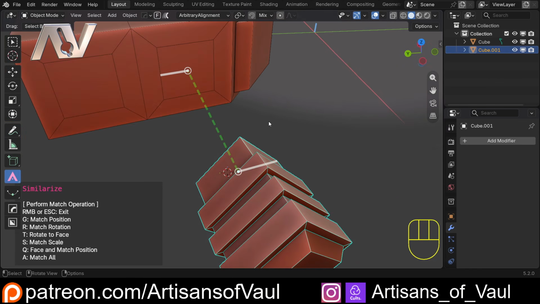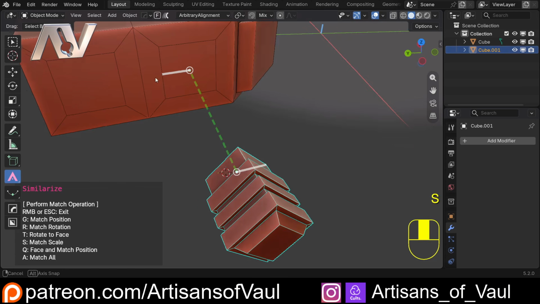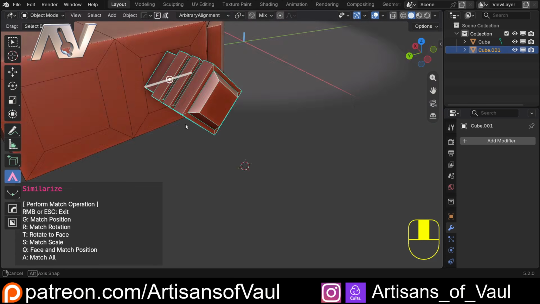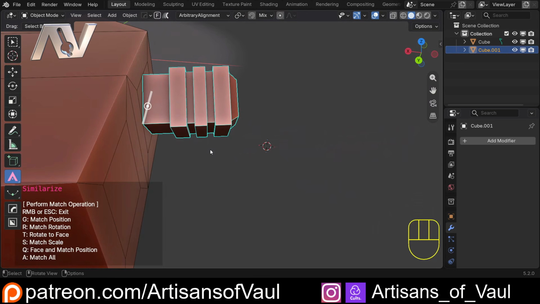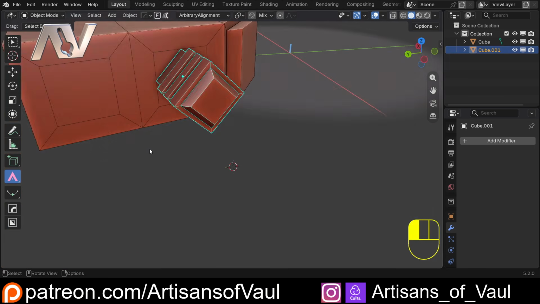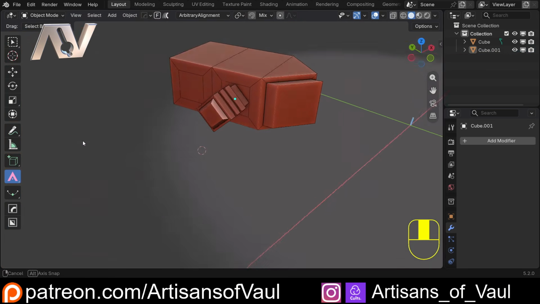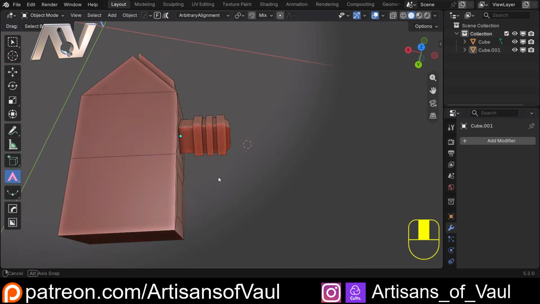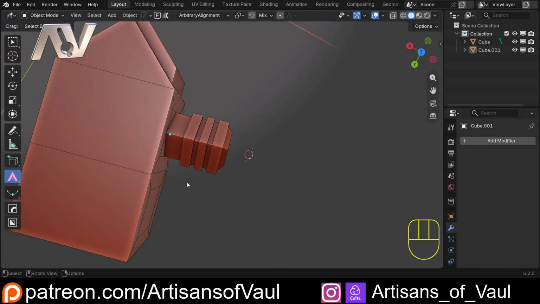Then I'm going to hit S to scale it to the right size. Now it is going to be the same width as that. And then I'm going to press G to move it together. And then right click on my mouse to say I'm done. It's that quick and easy to get everything rotated perfectly and aligned exactly where I want it to be. So there we go, some nice simple and easy to do alignment using Arbitrary Align.